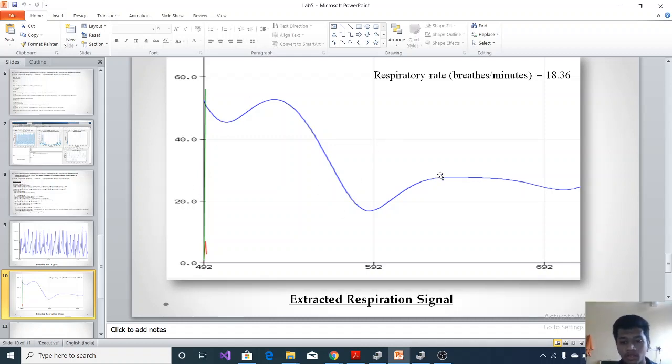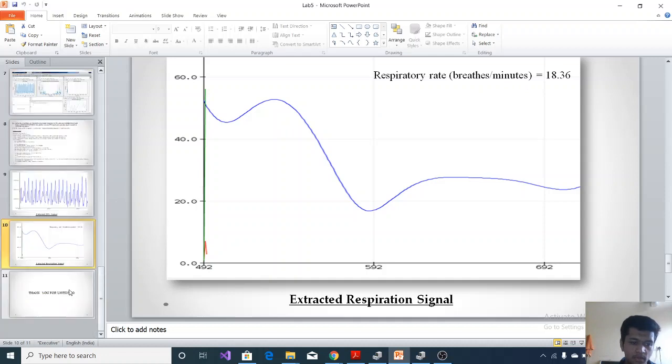Now this is our respiration signal which we get after omitting the PPG signal part, and the respiration rate is 18.36, which we calculated from the FFT part.